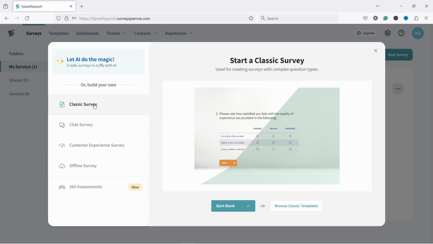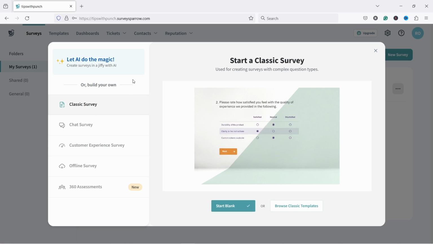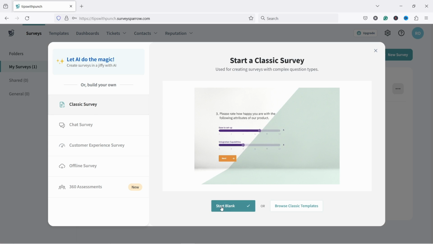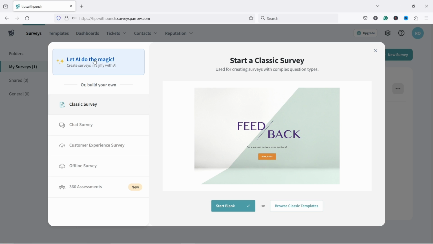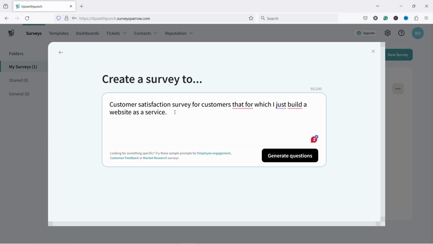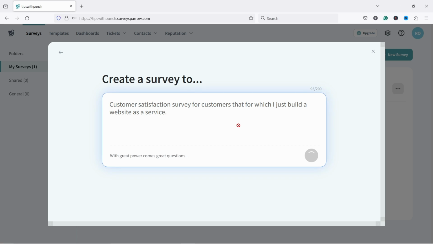And you can create a survey in 3 ways. So the first one is you can just start from blank. Then you can browse a classic template, the different templates they already prepared for you. And then you can also make it with AI. So let's take a look at the AI. Let's give it a prompt. I'm just asking it to create a customer satisfaction survey.